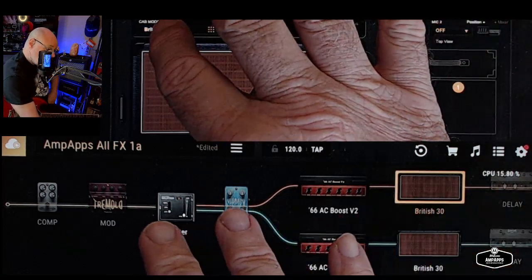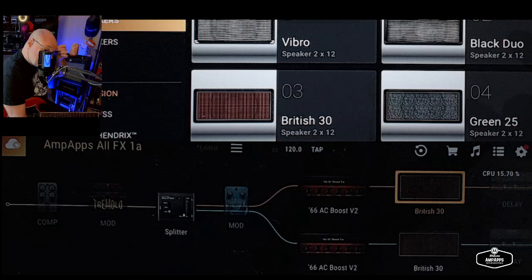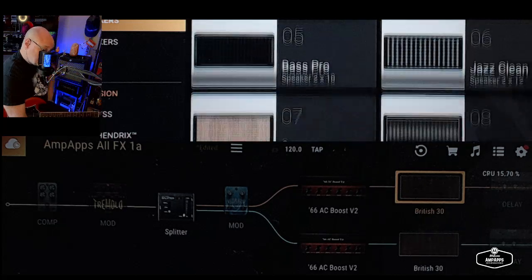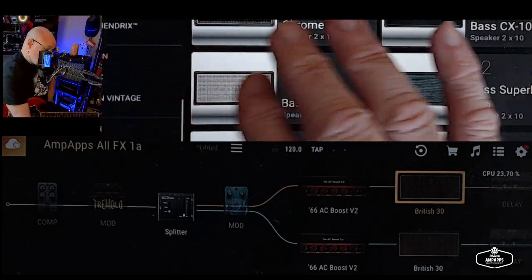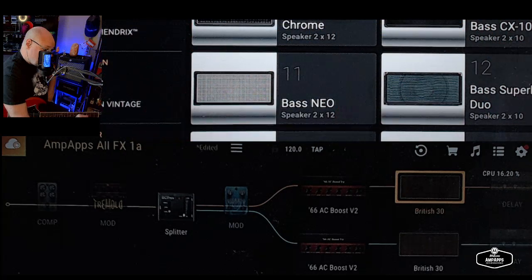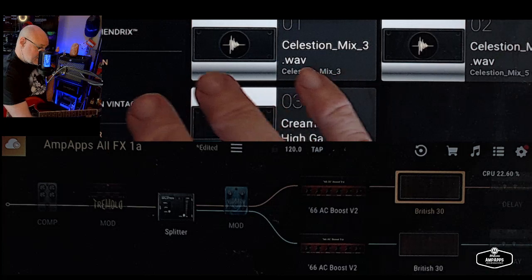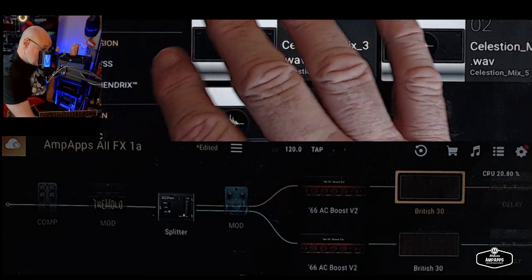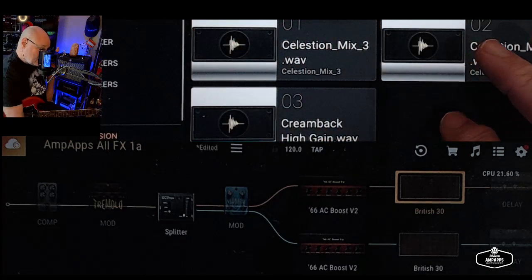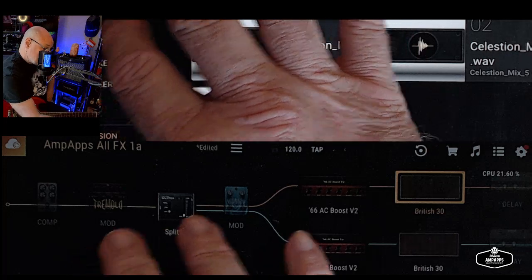Plus, you have a selection of cabinets with various speakers. You can use your own IRs. What do I have? Any factory? Oh, yeah, I got Celestians. They're okay. They don't sound anything like the other ones. They stand out. They're very loud, and that's another story.